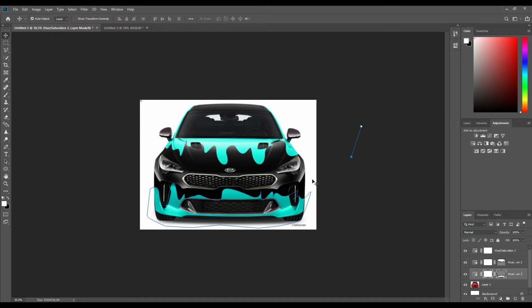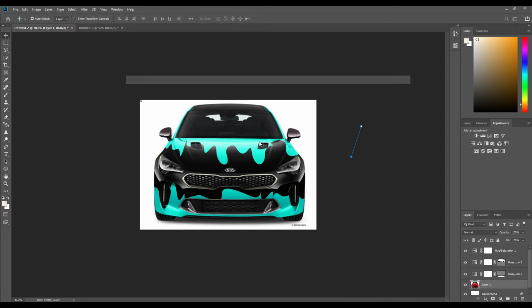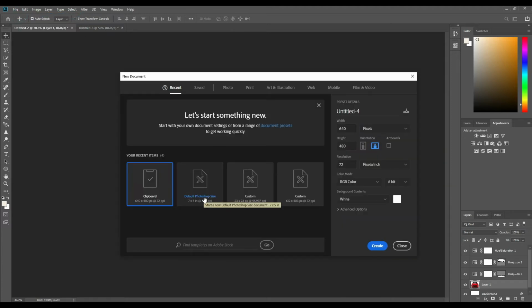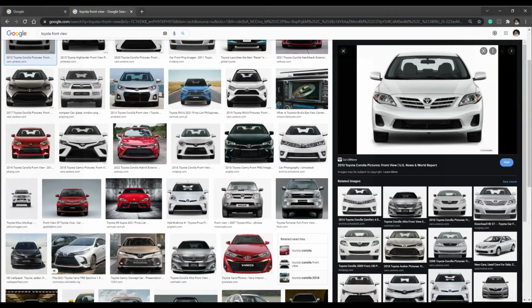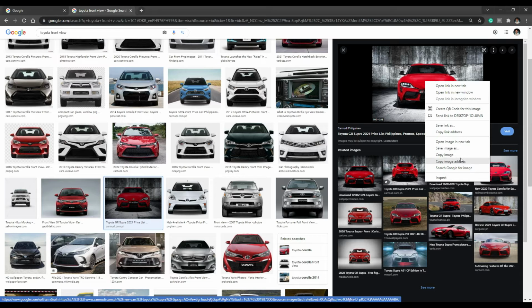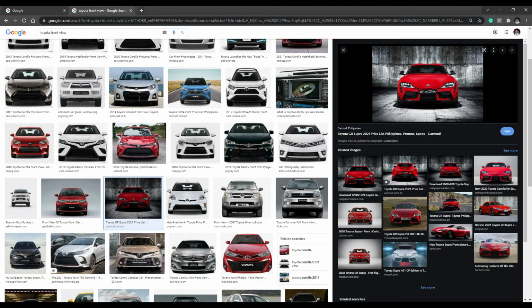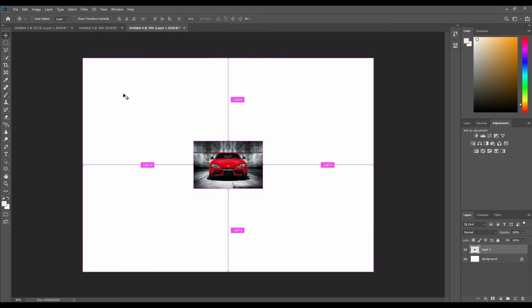Okay. So to do that, of course, I'll be clicking the file and I'll be creating a new project. Over here, I'll be using the Photoshop size, create. Then I'm going to look for a model from the internet. Give me this one. Yeah, so I'm just going to copy the image, then paste it on our canvas. Okay, then resize the image 130.